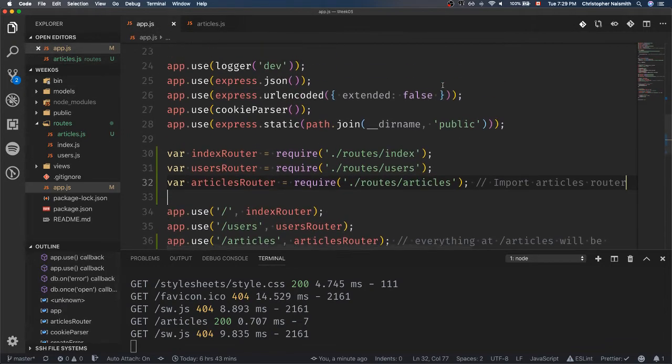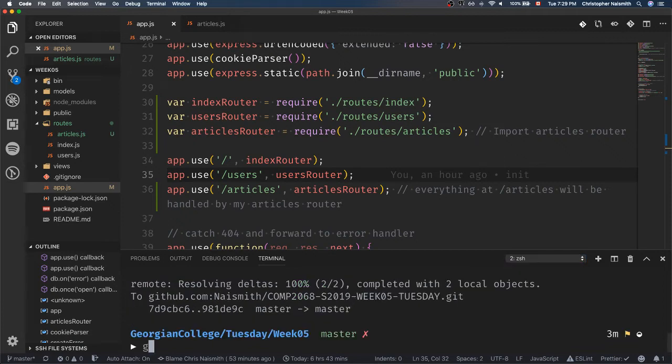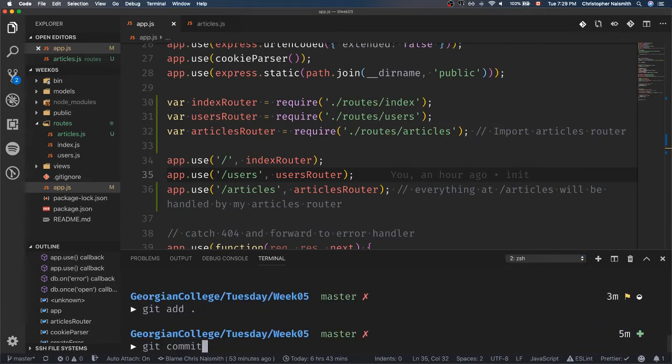The only two things, again, that we need to do in our app.js file is we need to require in our routes articles file and then use it at /articles. And I will also commit and push that onto GitHub. So: set up articles route, add into app.js.